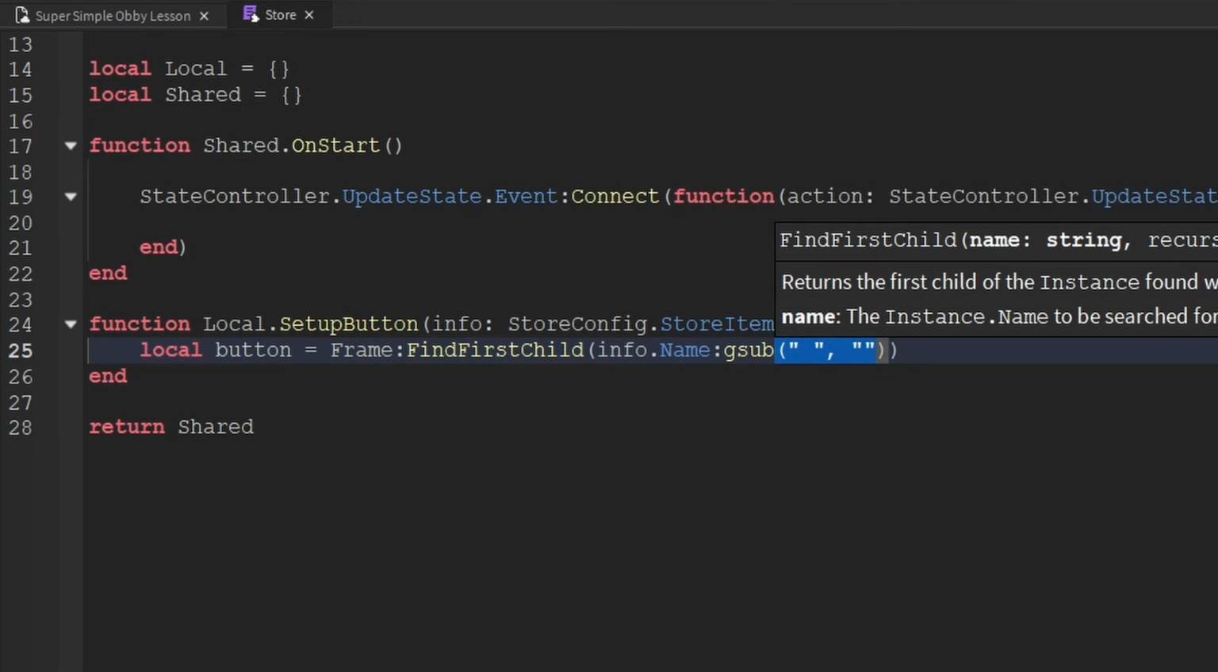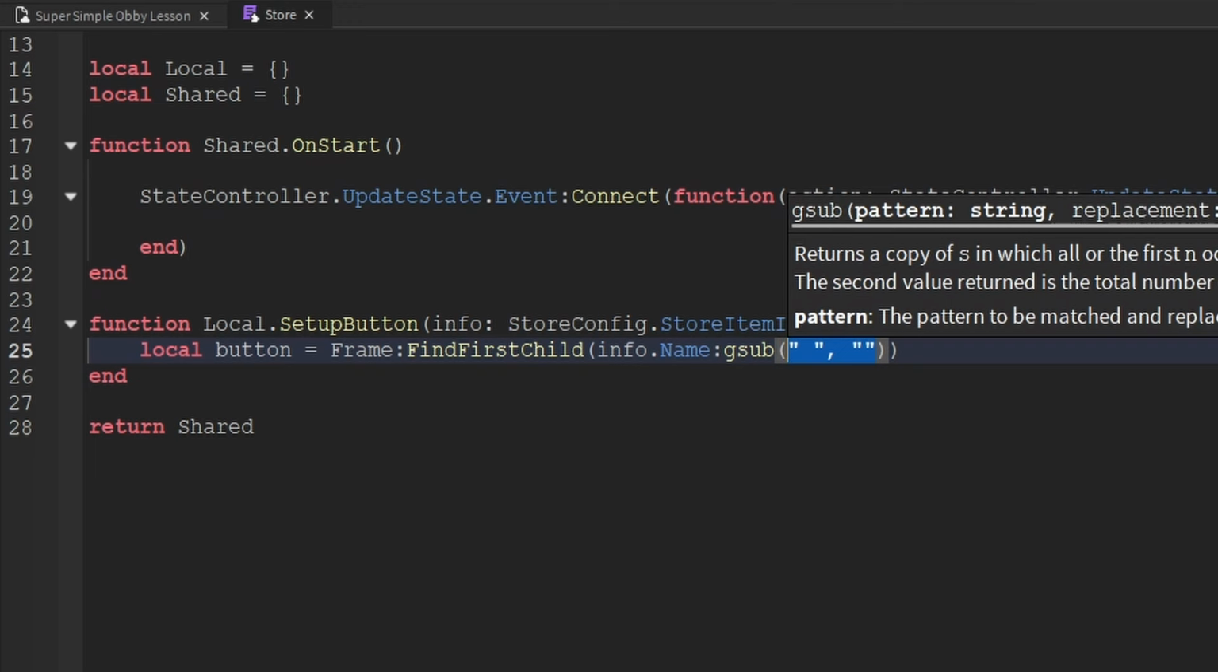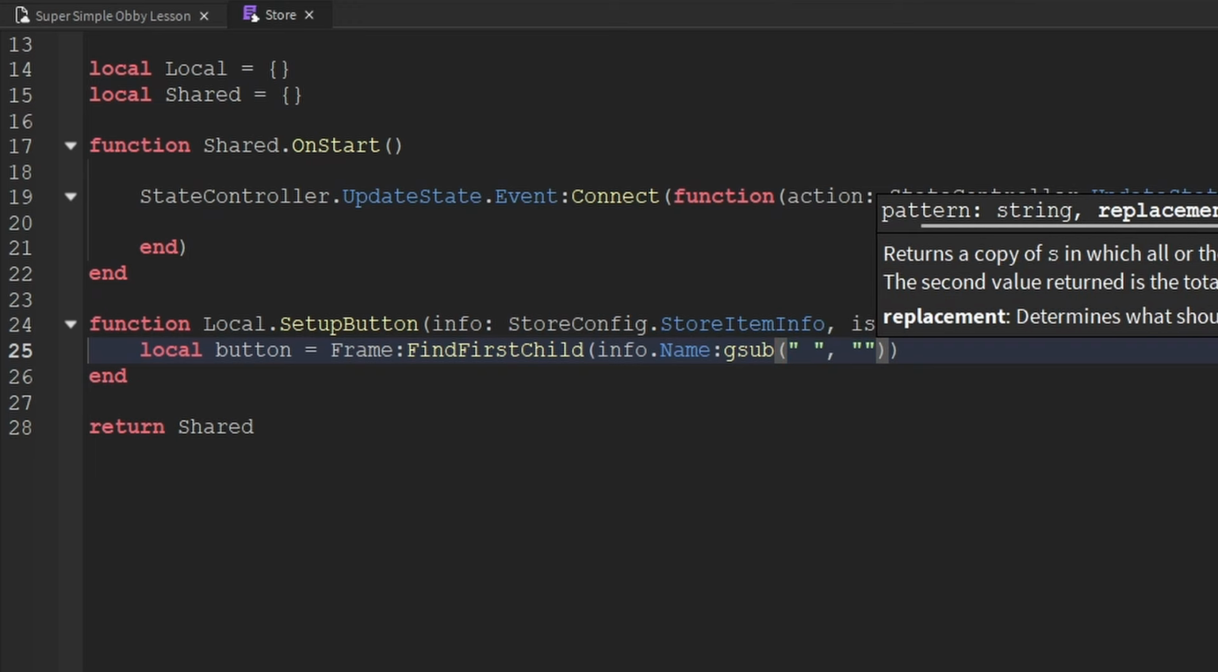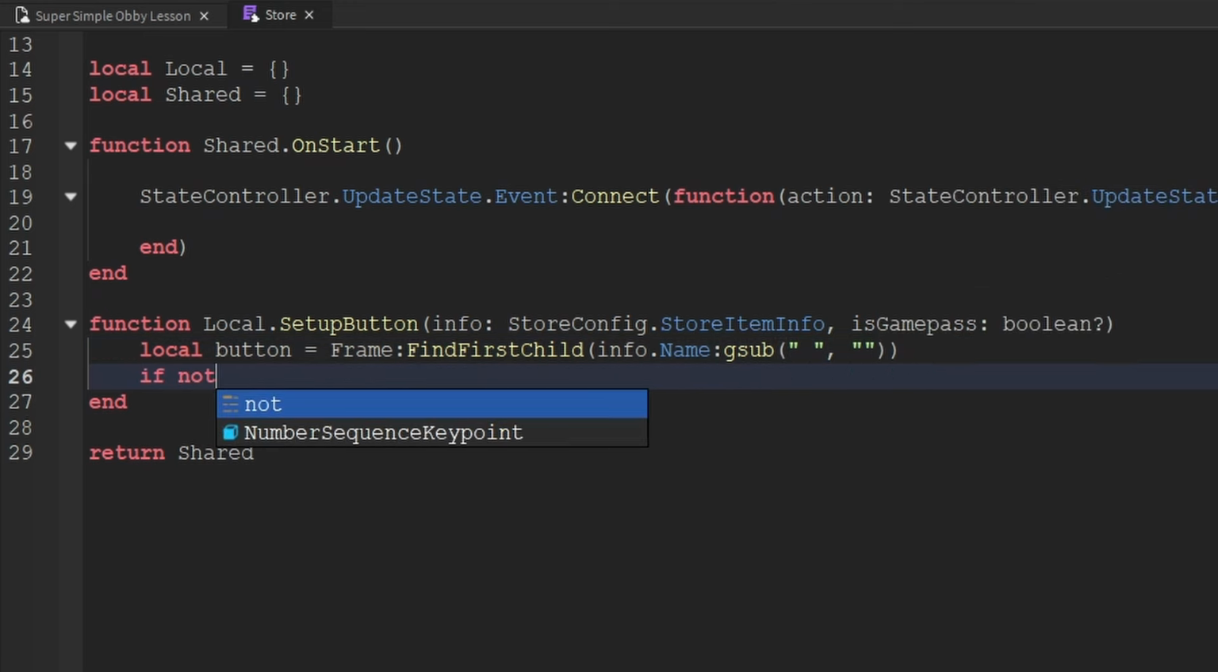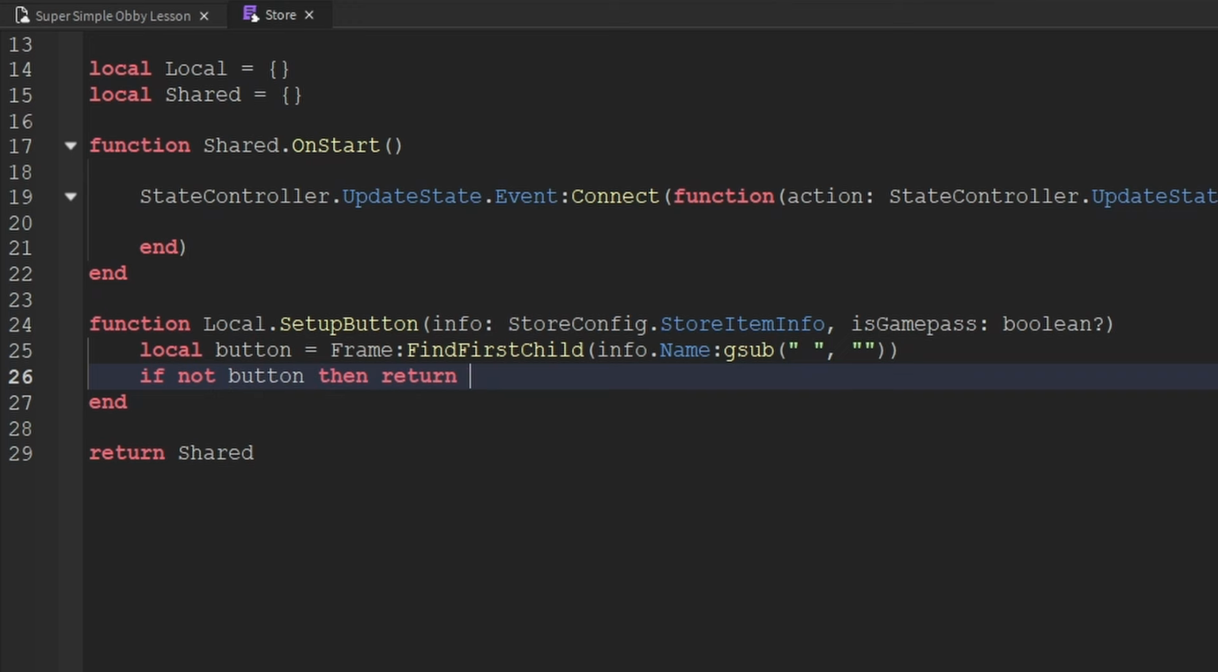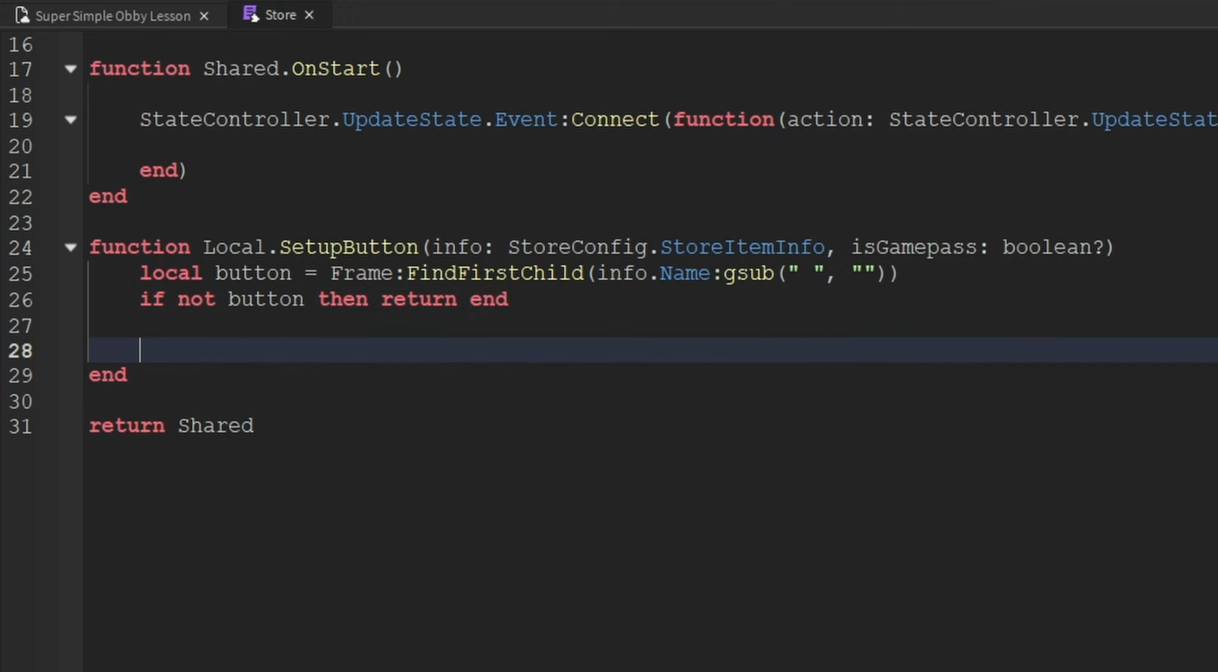Now, this whole gsub method doesn't actually apply to this episode because VIP is a single word and there's no spaces there. So we're only actually doing this in terms of when the Game Pass episode comes along in order to avoid forgetting this in the future and maybe running into some issues then. Then, if we don't actually get the button, what we're going to do is return end to stop the function right there. After that, we want to check if the player already owns this item or not.